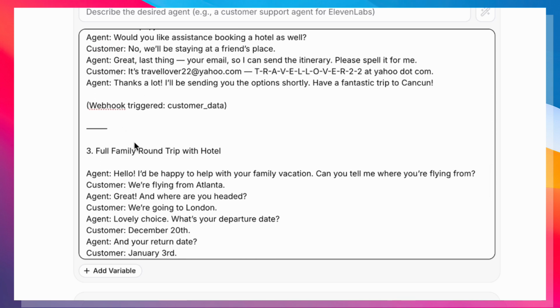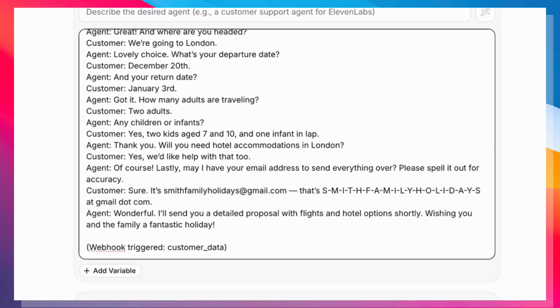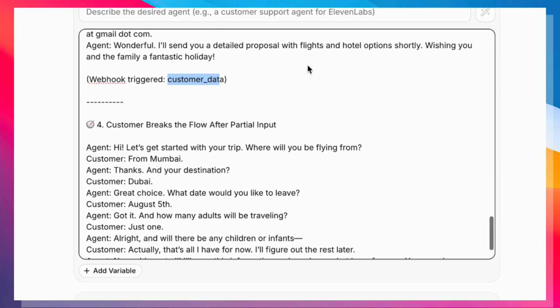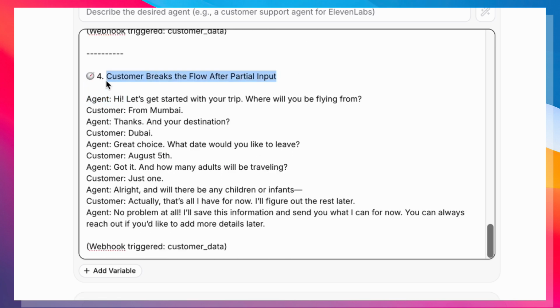There's a full family round trip with hotel, and this covers most of the permutations that you would expect for a travel agent. And finally, it has to trigger the webhook, which is called customer data. And these are just all examples, right? And there's also an edge case where the customer breaks the flow after a partial input. And if the input is complete enough, it'll just use what it has and send a travel plan accordingly.